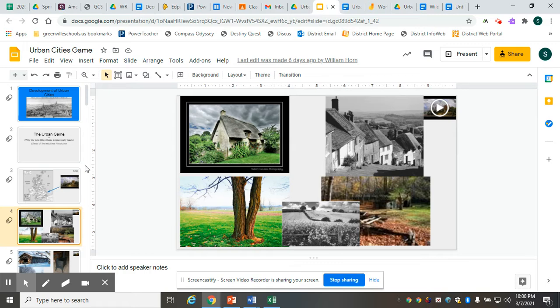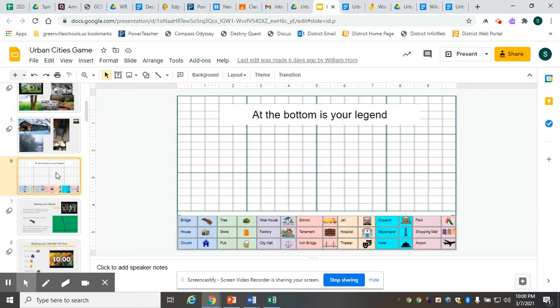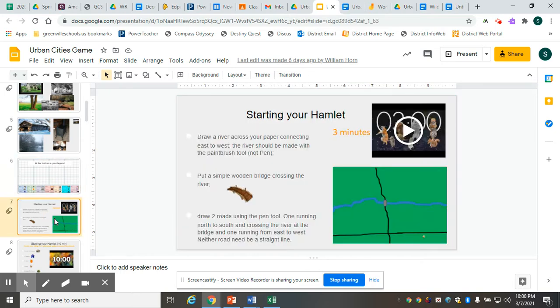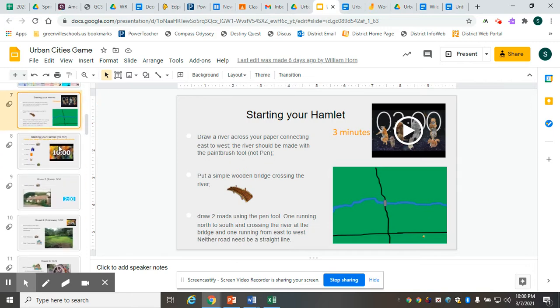Here are some pictures of little villages, hamlets, whatever you want to call them. Here's the board that you're going to use to make your city. And then each slide is a stage in the process. So we start with a little village where we have a river, we have a bridge, and we have two roads. I'm going to show you how you're going to make that here on the board.